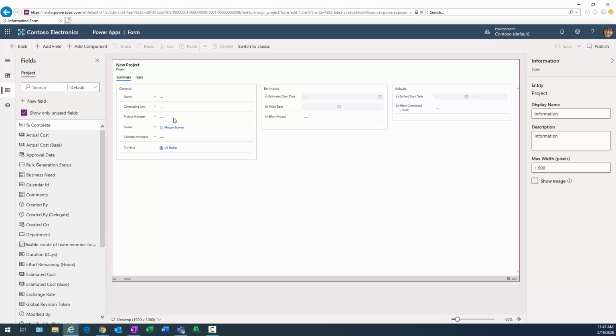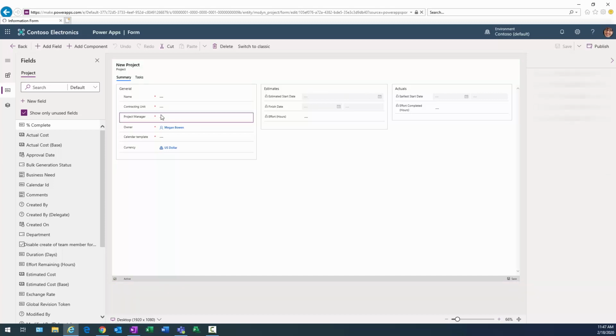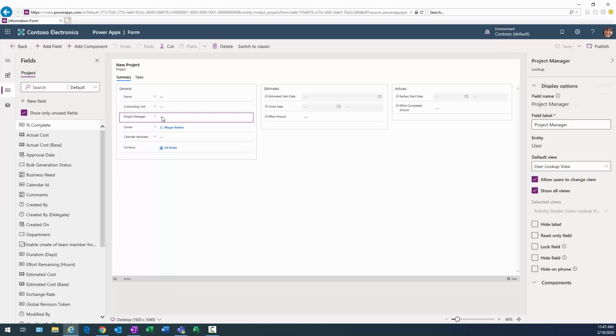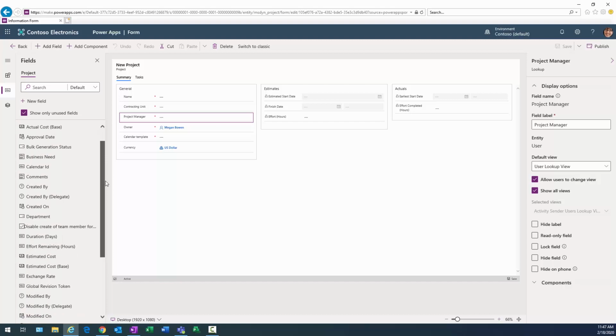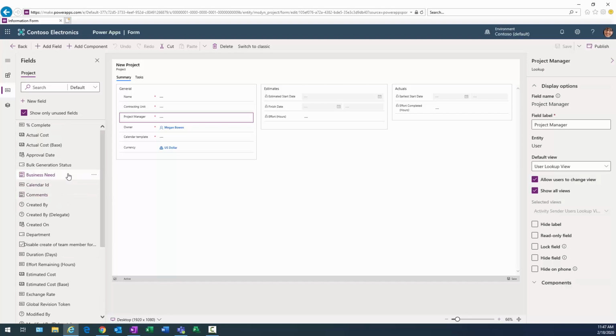What I want to do is actually add some fields into this general section first. And notice there's a checkbox here, show only unused fields. If you have that selected, then it's by default going to show you just the fields that you don't currently have on these forms, which will help filter some of the fields out that you have created here. Some of the things I entered in here are business need and project description. So if I look here, I can find business need right there.